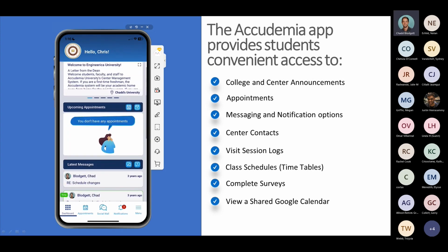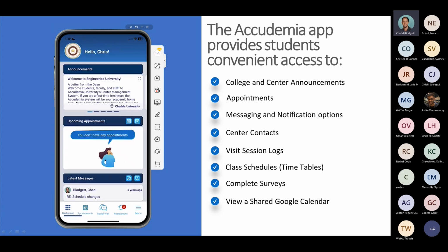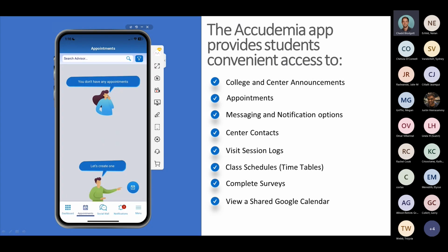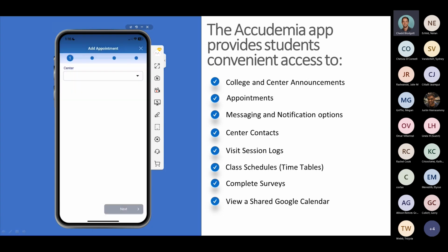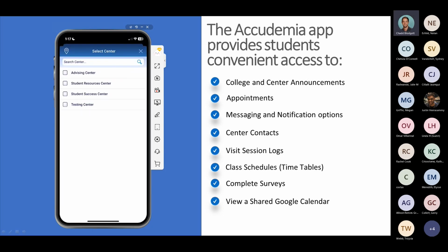So now we're going to get into appointments, which is really the next section. But from the dashboard, I can actually click on the appointment button, which will show me all of my upcoming appointments. Now, if I don't have any, it's going to look something like this, where I can then say, okay, I want to create one. If you have multiple centers, the student's going to be able to select the center they want to book.